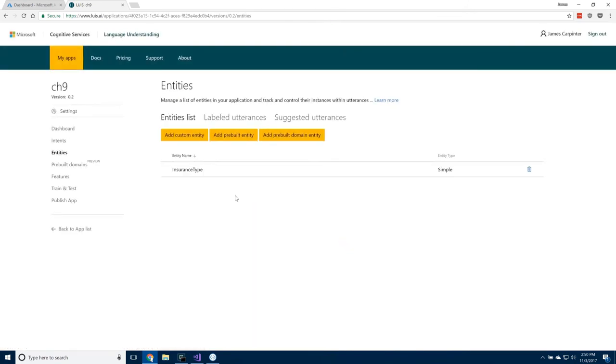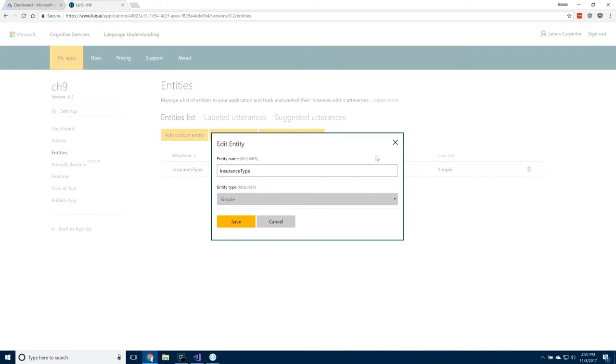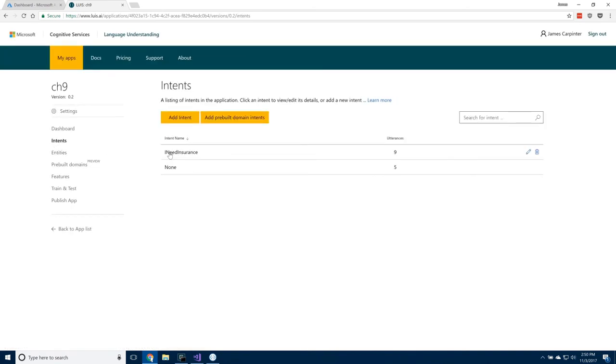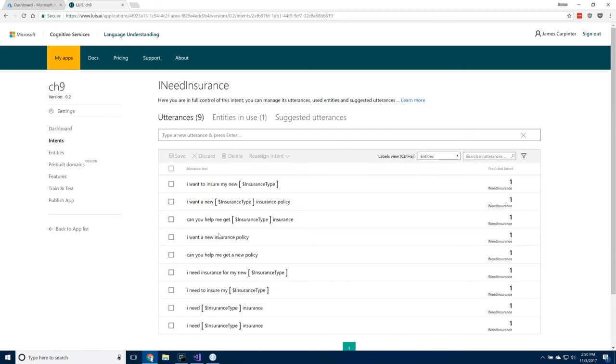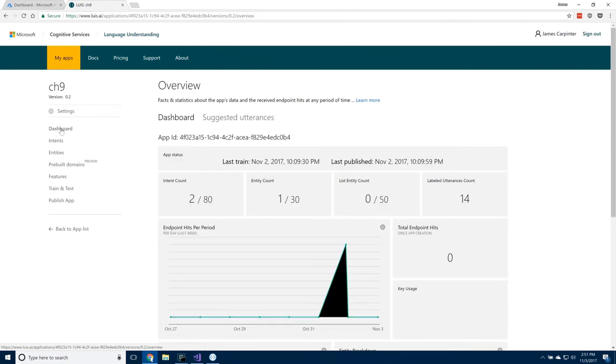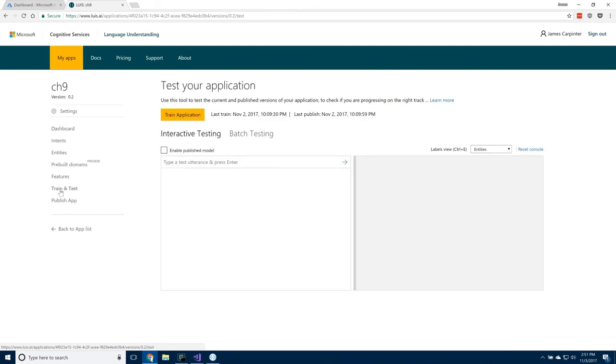Now if we go to the Entities tab, we can see the insurance type entity there. It's also present in all of, or at least most of, the example utterances that I provided. You can also see suggested utterances once it starts to collect data from end users. The dashboard also shows that kind of information. So I've created the intent, I've added some examples, I've tagged any entities, and not all utterances will have entities. That is an optional feature. Once that's complete, I can interactively work with this model within the portal.